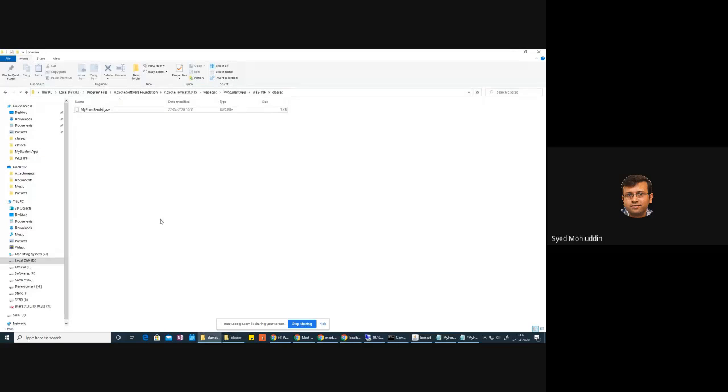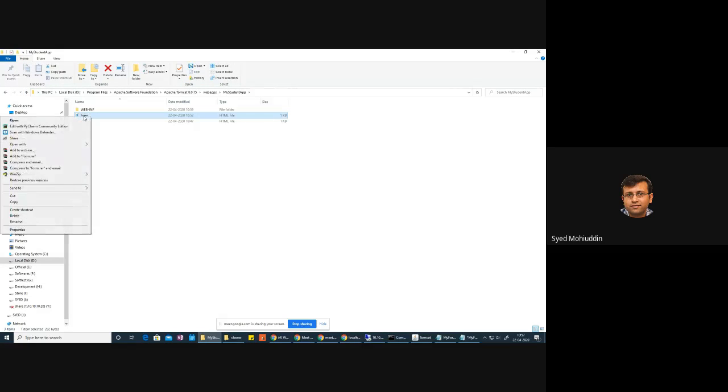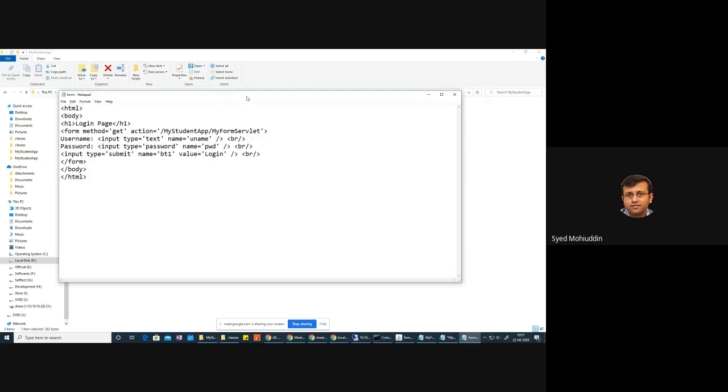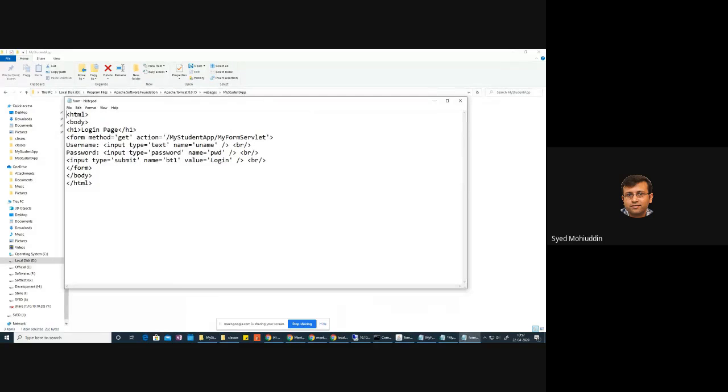We need to go to the classes. Let us open the form.html file. In this form.html file, you can see that for the username, we have uname as the parameter. That is the name there. And for password, we have pw as the name.